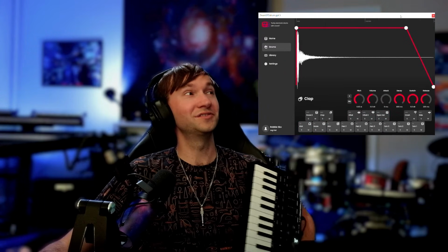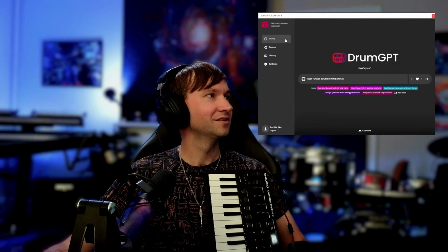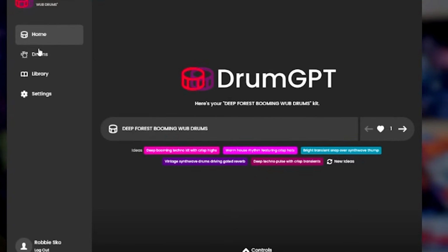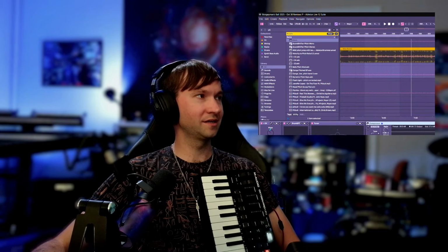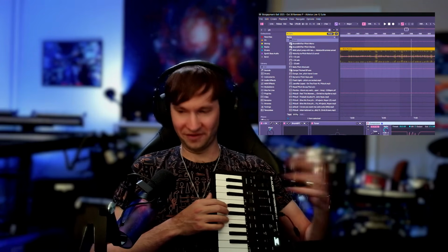So the one I was using along with this remix I was making, so this is, again, this prompt I added in, I thought was pretty fun. Deep forest booming wub drums. And so without the compressor, it was pretty quiet, but I just added a compressor and boosted it a few dB. Got that fun rumble at the end. And then this rim click. And there's no effects on here, which is cool. It just kind of has that in there.